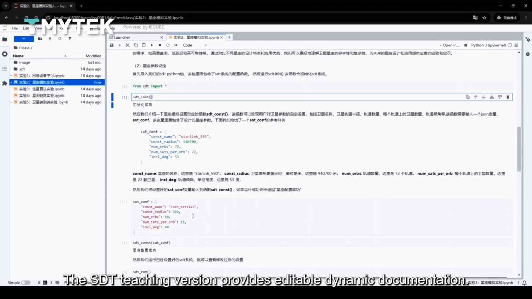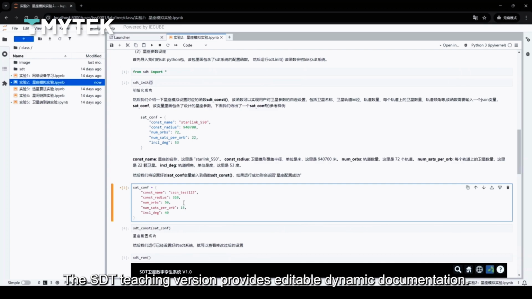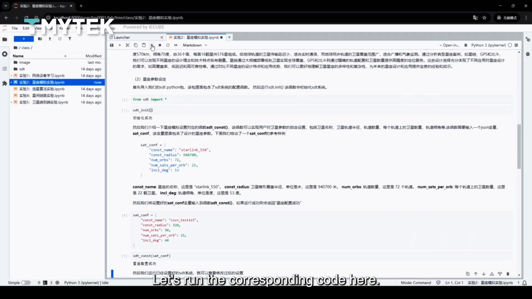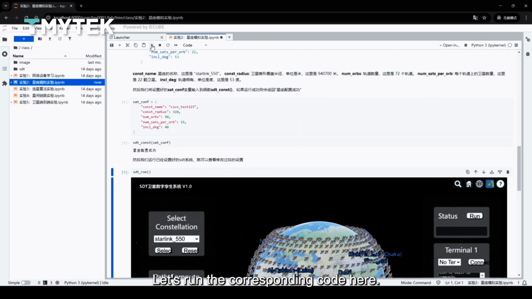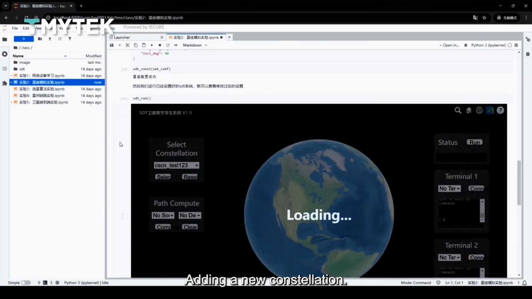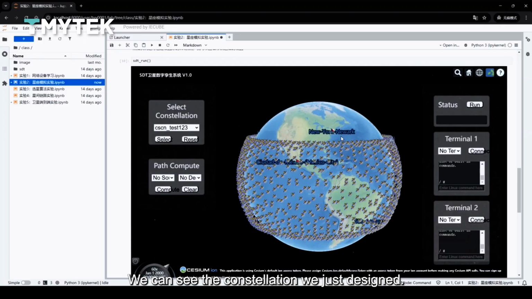The SDT teaching version provides editable dynamic documentation. Users can directly modify parameters, edit code, and verify results. Let's run the corresponding code here. Adding a new constellation. We can see the constellation we just designed.